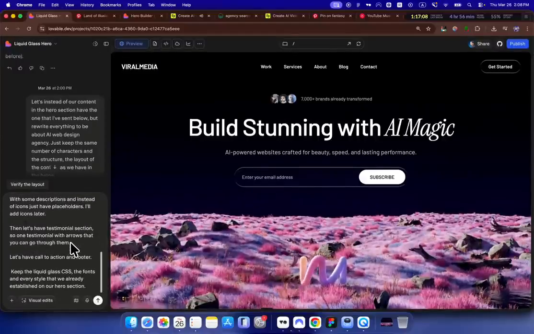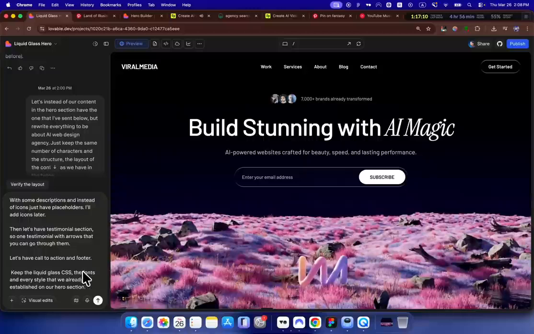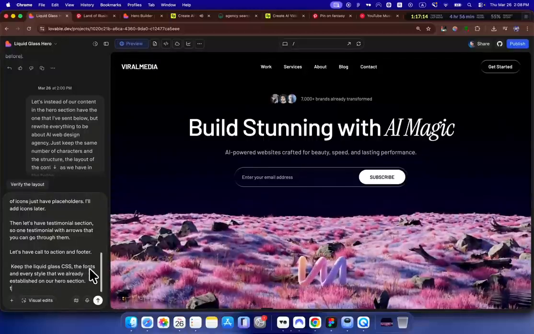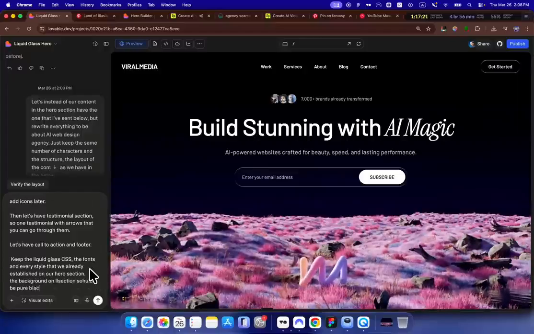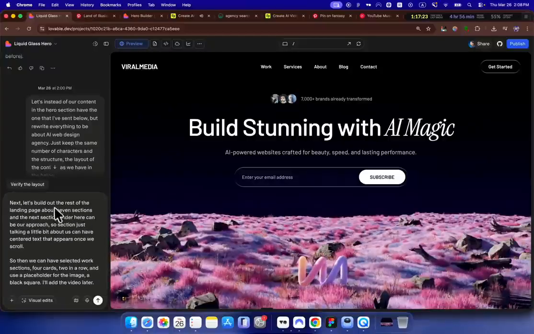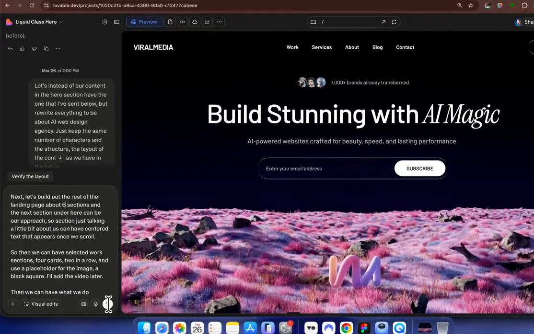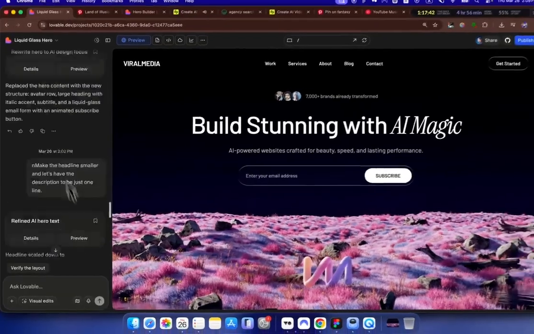And then final prompt is keep the liquid glass CSS, the fonts, and every style that we already established on our hero section. The background on all sections should be pure black. And so the rest of the website, 7 sections as somewhere mentioned. So let's just send that and see what AI comes back with.